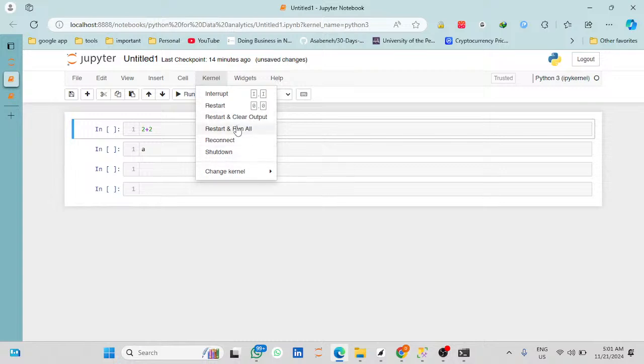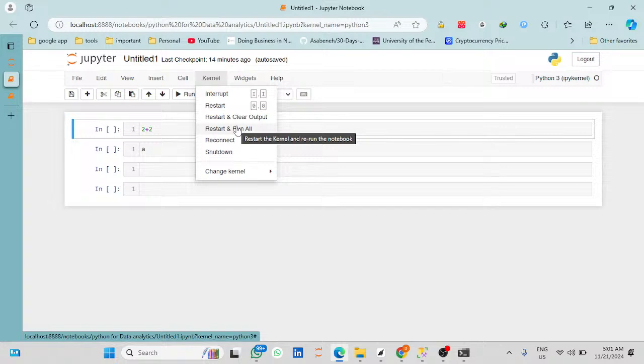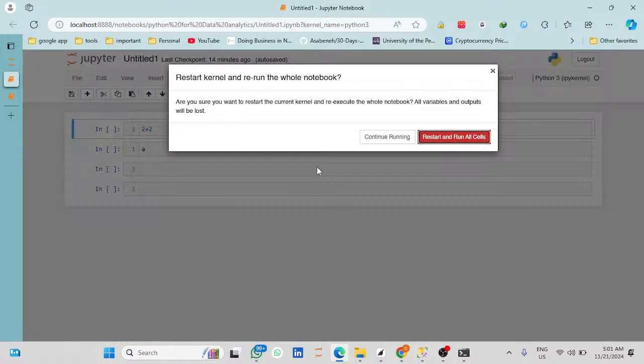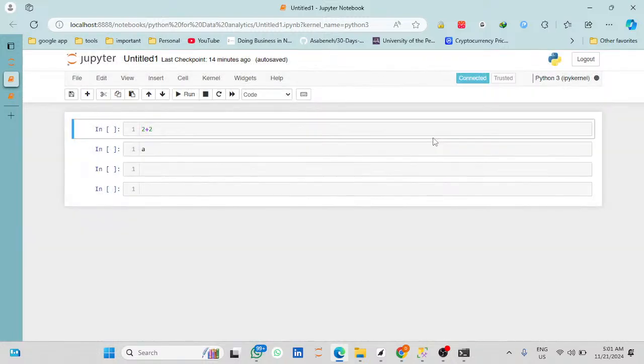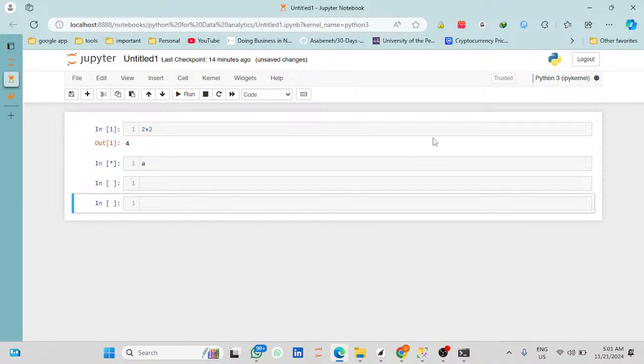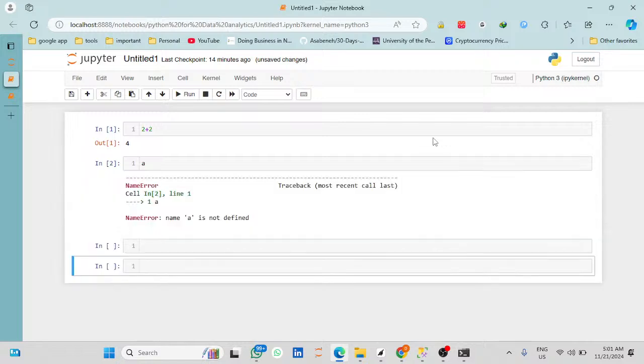Then you restart and run all. It will restart, clear everything, then you run everything again. This is the name. If I do this, it will restart, then it will run all the code. You see it will start, then everything will run down to the last one. I see it run all the way to the last one. There's an error here.